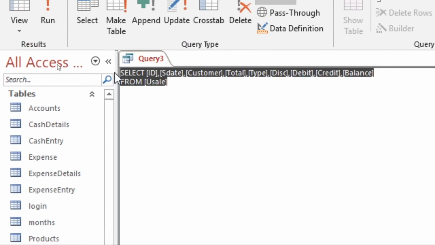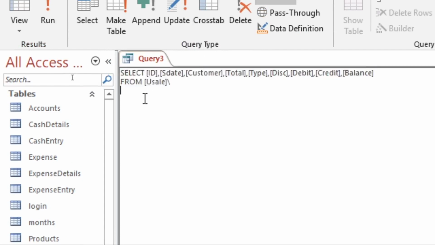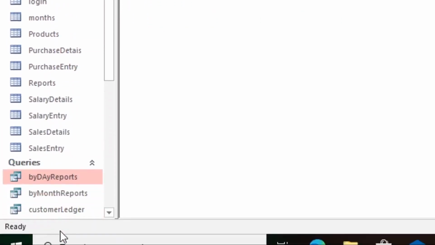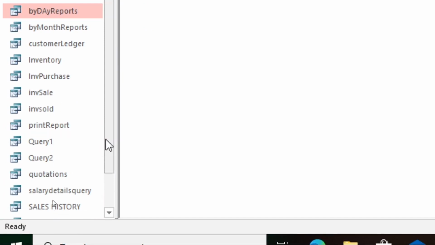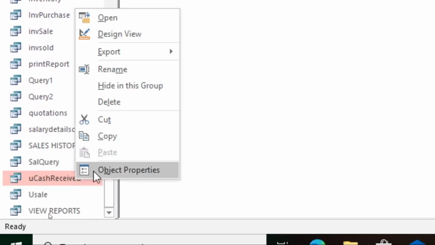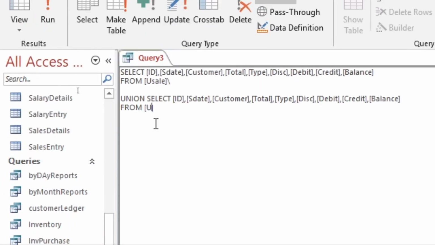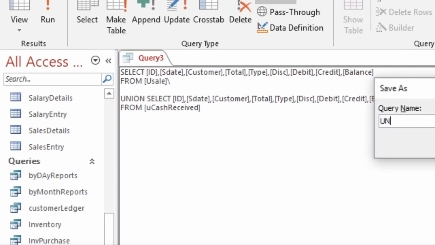Then you can still copy this because they are almost similar to the other one. Then you type union, then you paste this one, union, select this one from the other table, but the only difference is that we are choosing this one from the other query. You can just right click and rename, then copy this name, Control C, and therefore we are pasting this one there. Then you can save this one as union.